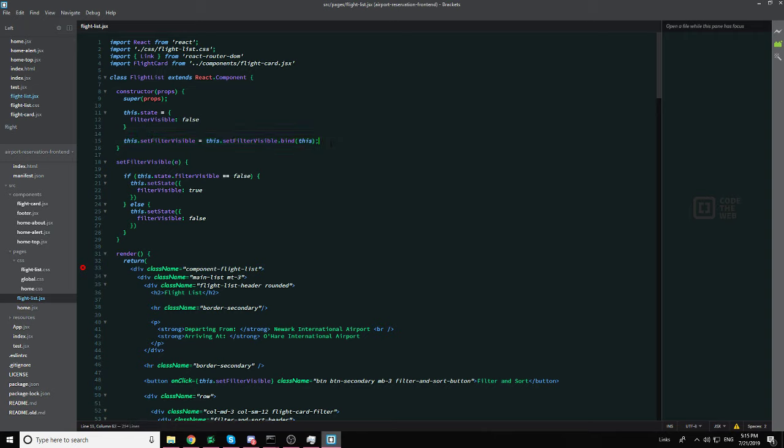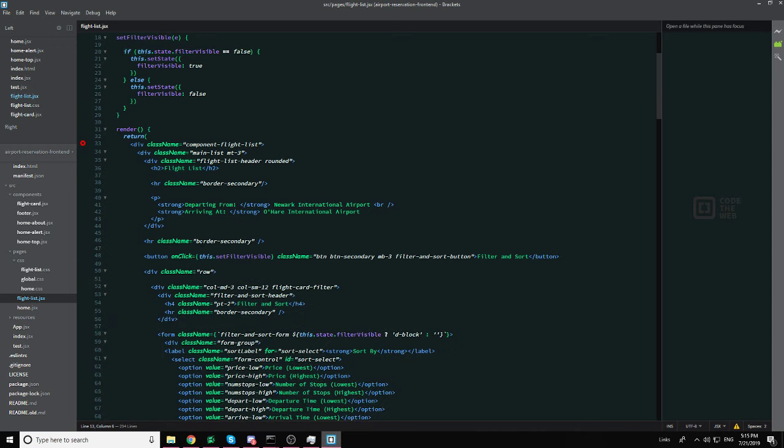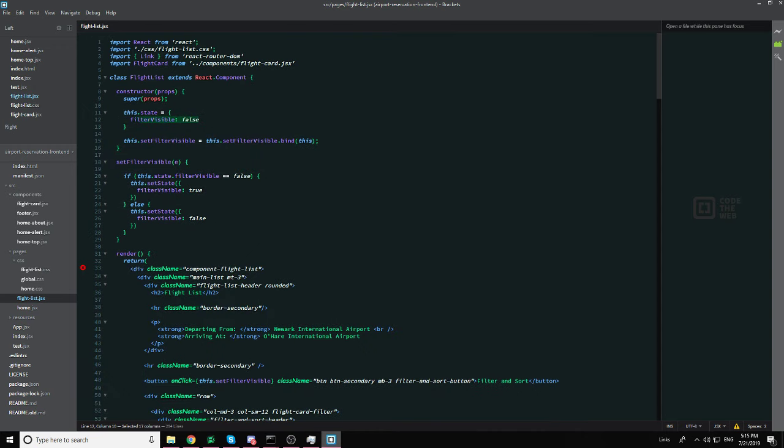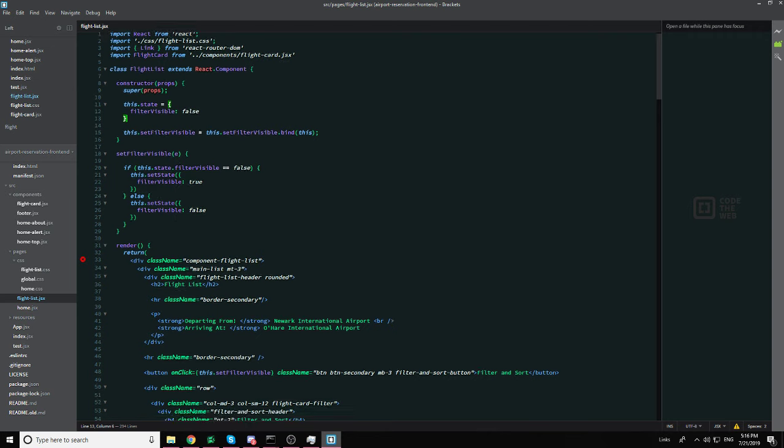Pretty much all functions in React require binds if you're going to use them within a class. Then you have set filter visible with event. I'm not sure if we need the event though, but I think you might actually if you're doing an on-click event. Yeah. Anyway, let's go here first. We have a button on click. We call this function. Simple enough. Over here, what will happen is, hey, if this is false, set it to true. If this is true, set it to false.